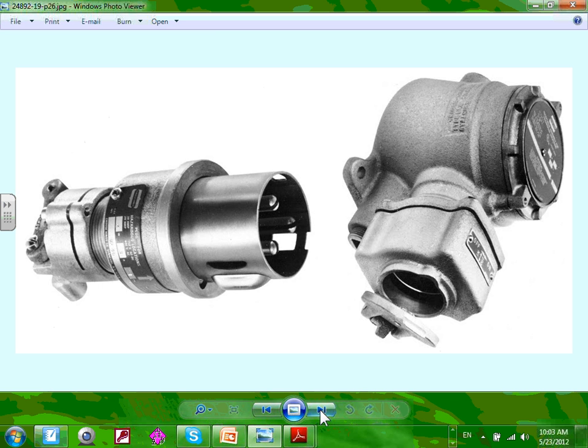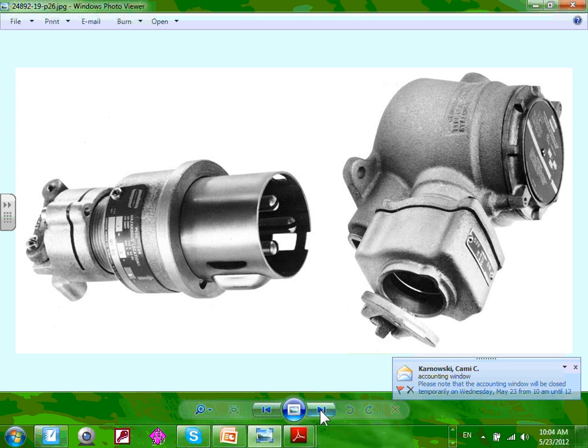Well, getting into it, here's how it looks. This is a class 1 group B, C, D, class 2 group F, G, and class 3. This plug is rated for all these locations. This is a Cooper plug rated for all these locations. Plug and receptacle.